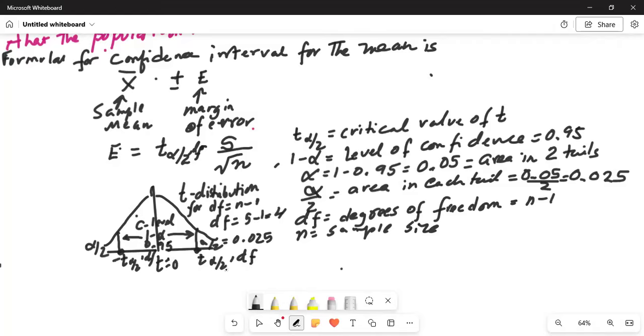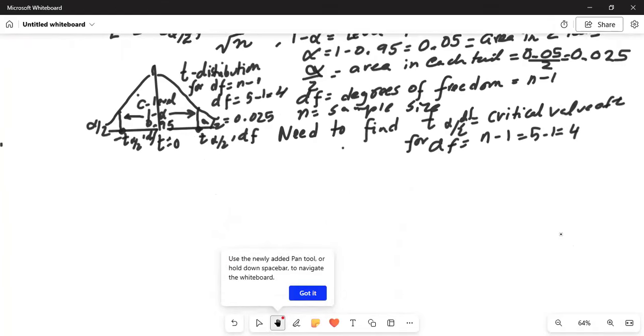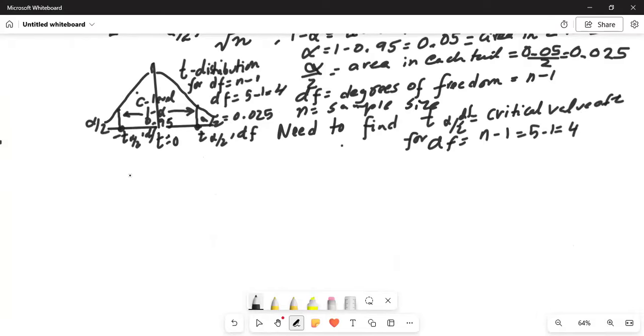So we need to find t alpha by 2, which is the critical value of t for df. I should mention the df: in this case it is n minus 1, which is 5 minus 1, which is 4. How do you do that? That's a good question you have asked. We are going to use our calculator.